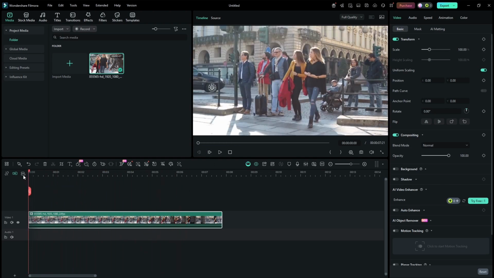And let's say if you want to use motion tracking, for example, to blur out faces, what you have to do is, I'm going to first of all move the playhead to the very start of this video. Make sure you select this video here in video track 1. Then on the right hand side under video basic, navigate here below and find motion tracking. Make sure you activate this feature.